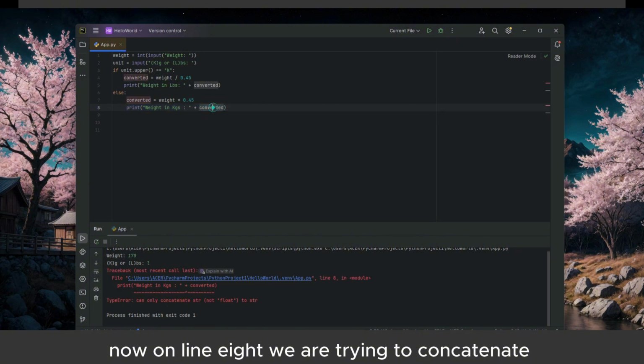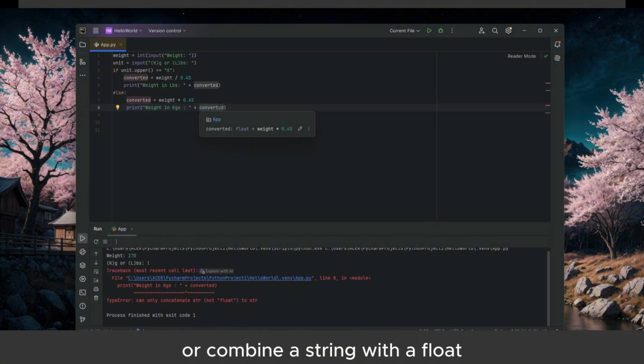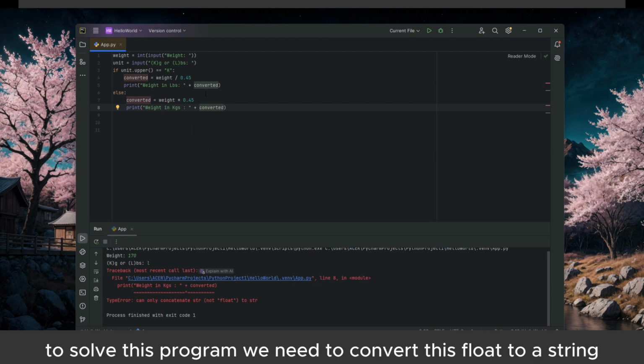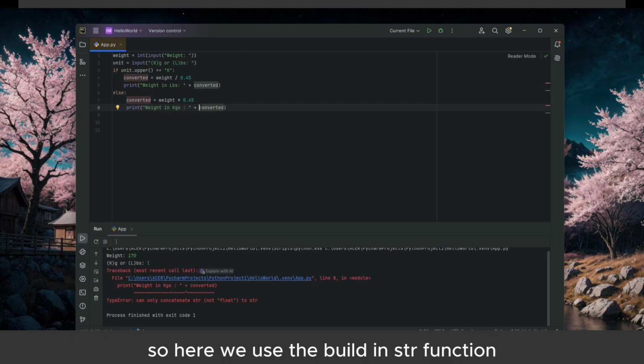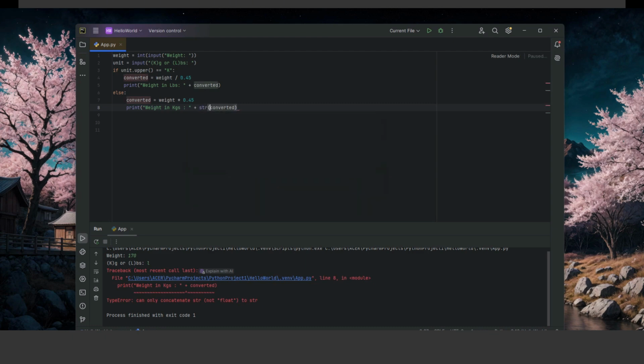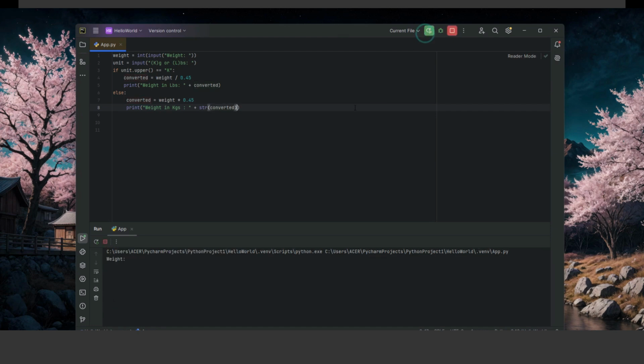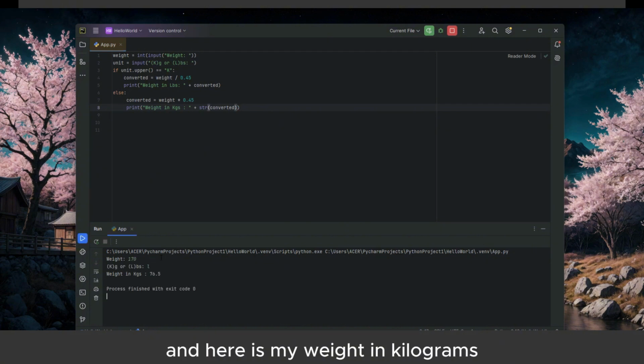Now, on line 8, we're trying to concatenate or combine a string with a float, and Python doesn't know how to execute this code. To solve this problem, we need to convert this float to a string. So here, we use a built-in str function. Let's run the program and see what happens. So 170 in pounds, and here's my weight in kilograms.